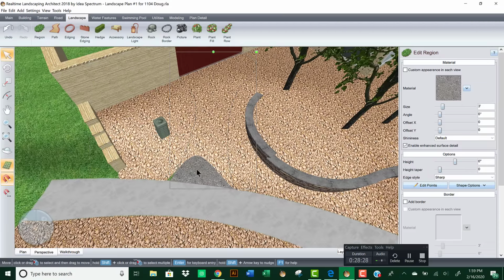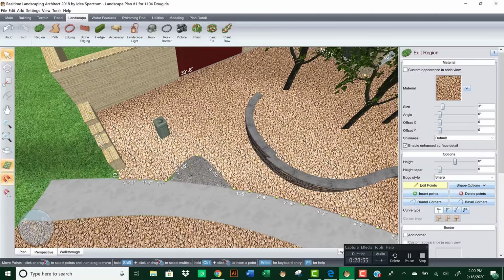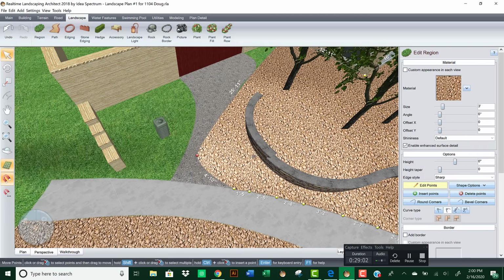I can click this walkway, hit copy, delete it, and then paste. Never mind. Usually that works and that goes on top, but it didn't. So instead, let's undo. And let's edit points. All these points right here, I'm just going to delete because we need to find this walkway.